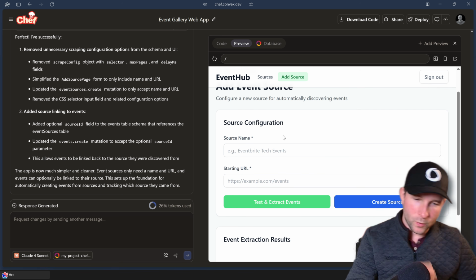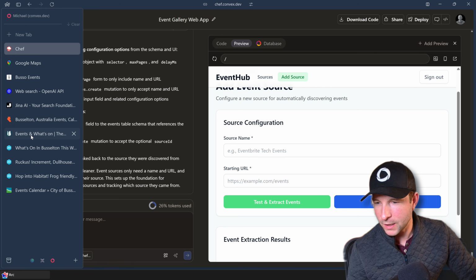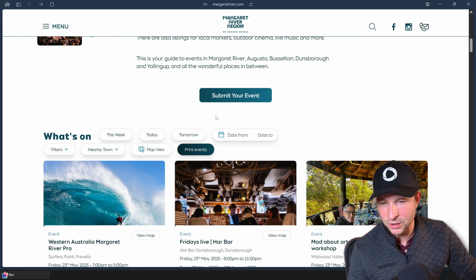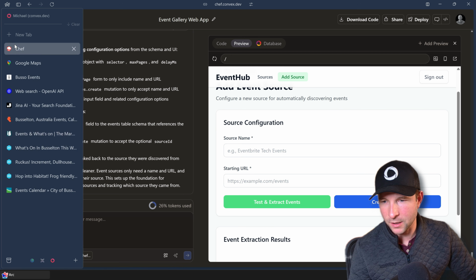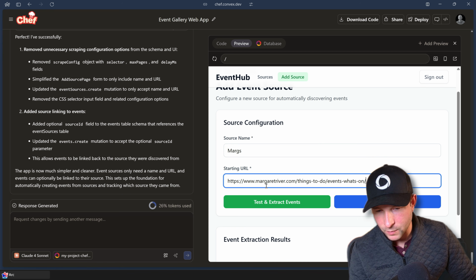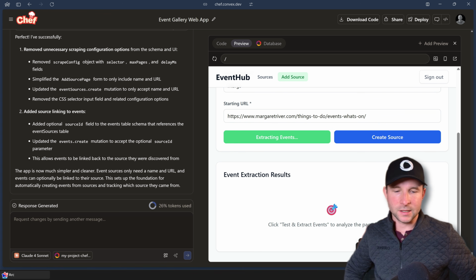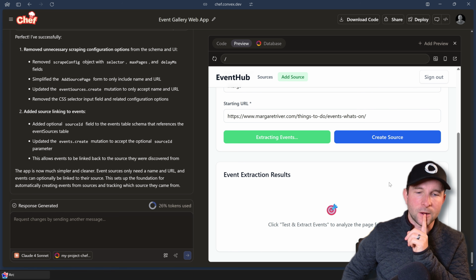Cool, before we continue with the next bit, I think we'll just double check and make sure that it's able to use this website, because we've not tried it on this one yet. So let's grab this URL, go into Chef, Margs, and we'll pop in that test and extract and make sure that it's able to extract the events on this page as well.